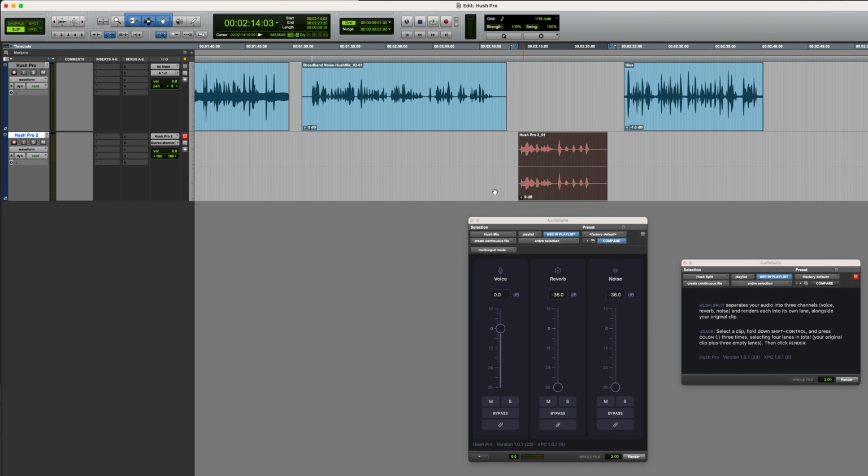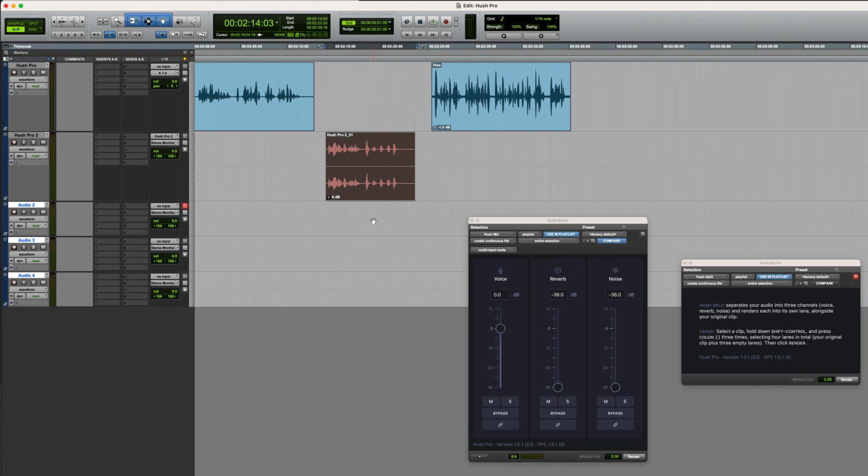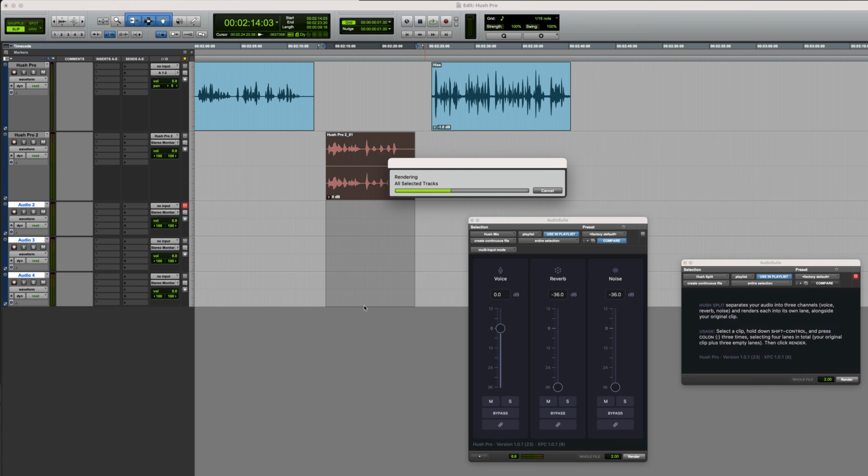So this is a stereo piece of audio, so I'm going to create 3 stereo audio tracks, make sure that they contain the cursor, and of course, you can hold down Shift and the colon key on the Mac to move the selection down. Now, let's just click on render. And then we should have 3 parts to this.